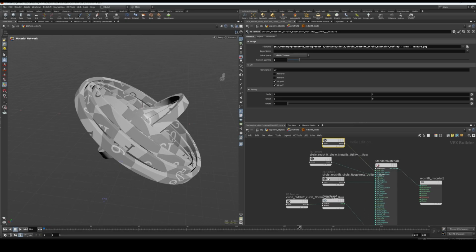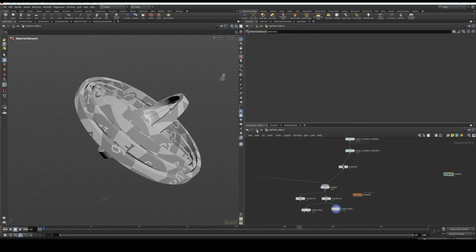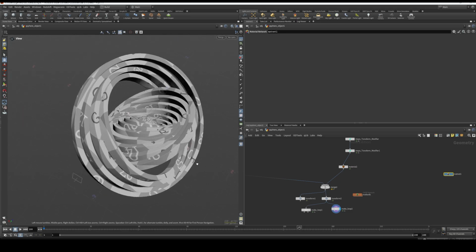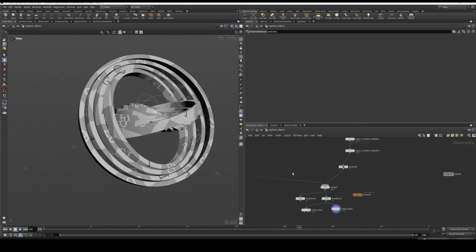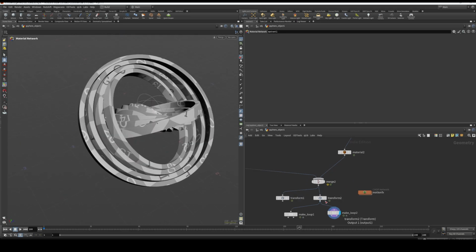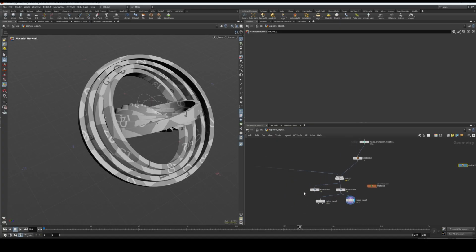That's basically nothing. This is just the roughness, metal, and that. So you can texture this yourself any way you want. You can use Redshift or COPs or anything. It doesn't matter. And that's that for that.